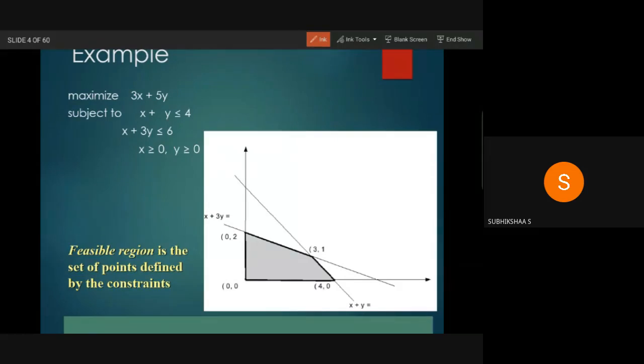These are all the constraints given to us. With the help of these constraints, we have to maximize the given linear function. We have to find the values of x and y such that the value of the linear function 3x plus 5y is maximum. This is the solution for this linear programming problem.